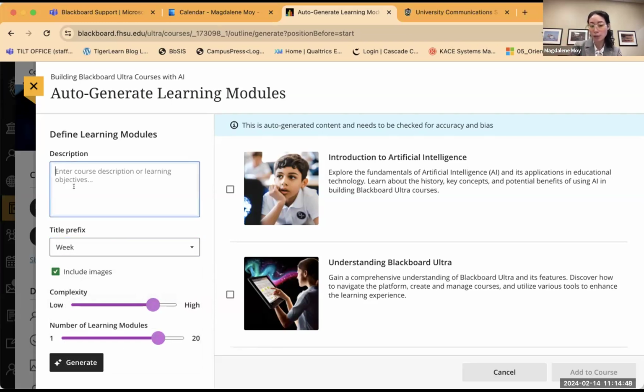I'd suggest to you that the more information you put in this description box, the better modules it's going to give back to you. So I'd probably say, this is a 16-week course that goes from an overview of AI to very complex modeling, let's say.